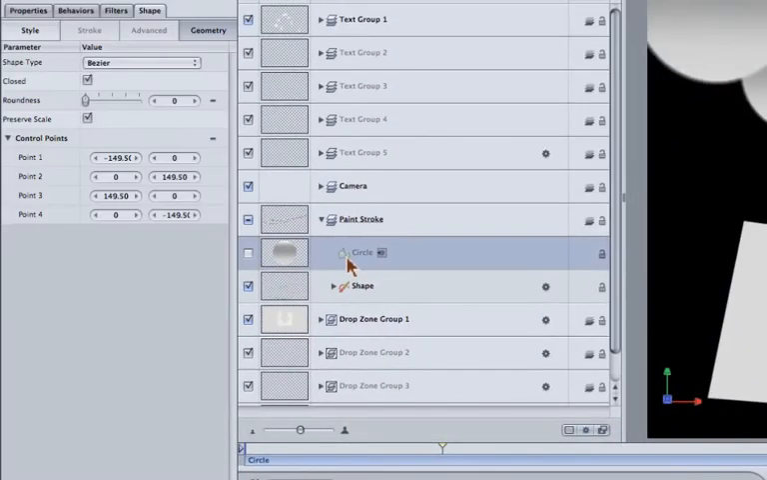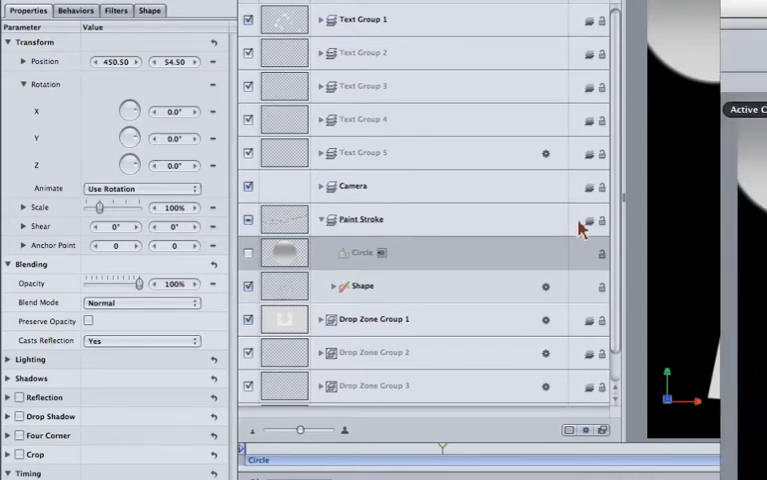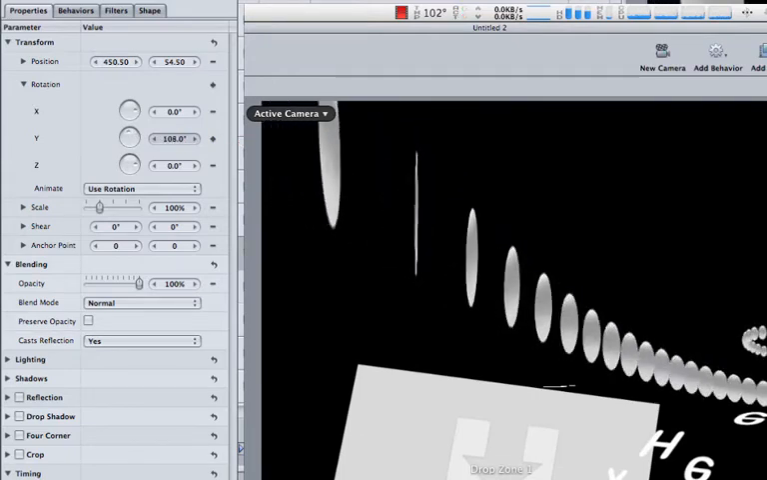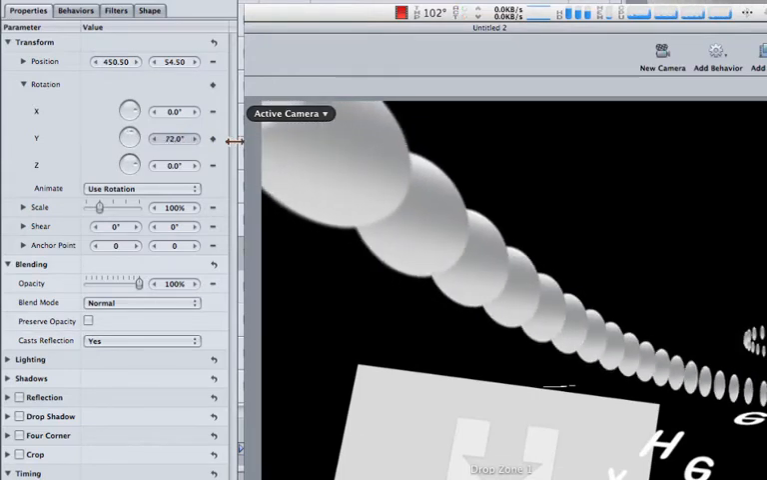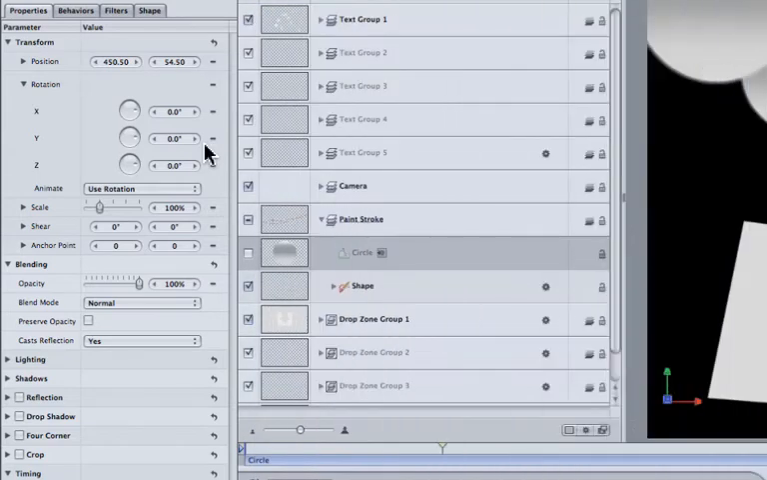So with the circle highlighted, I'll hit F4 and go to the Properties menu. And I'm going to open the rotation and do a Y, and keep your eye on this disc, and I'll manipulate the Y, and you can see it's just a flat disc. That's all it is. So knowing that helped me dissect this atom strand.